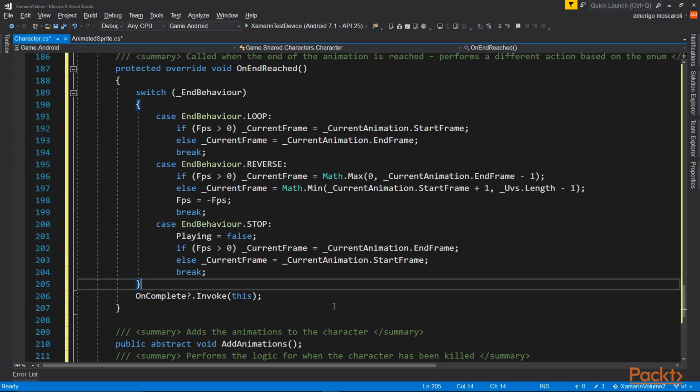Finally, if the end behavior is stop, we set the current frame to be the end frame or the start frame of the animation based on the FPS. We then call onComplete with the animated sprite.